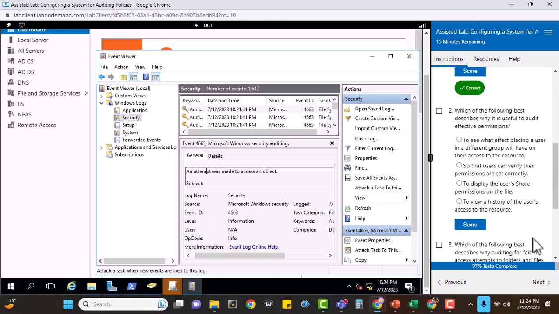Which of the following best describes why it is useful to audit effective permissions? See what effect placing a user in a different group will have on their access to the resource, so that users can verify the permissions are set correctly, to display the user's share permissions on the file, to view a history of the user's access to the resource. It's this one. No, it's not. No. Alright, so I guess it's that one.